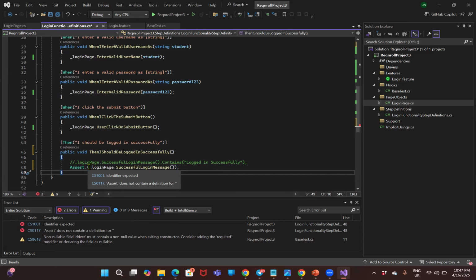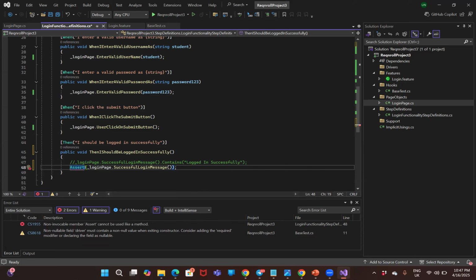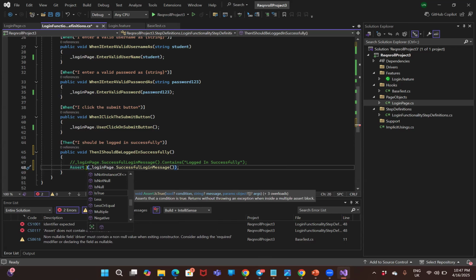Remove that dot and click on it. Immediately you click that dot, it will give you different options. These are different ways of using a unit assertion. Either is true or less than or is equal. Do you understand? Yeah. Let's see, are equal. There are different ways.